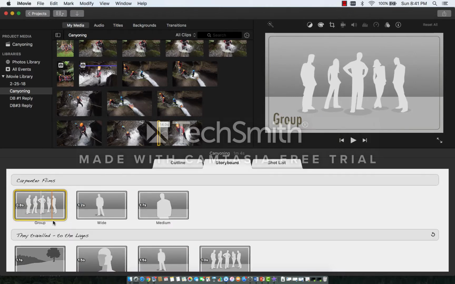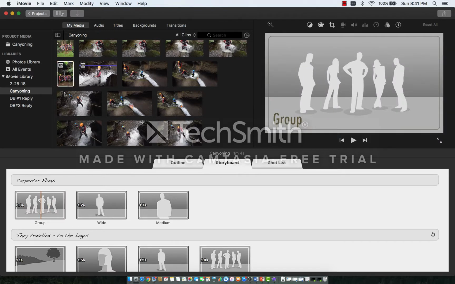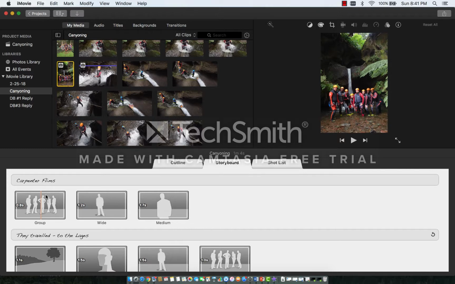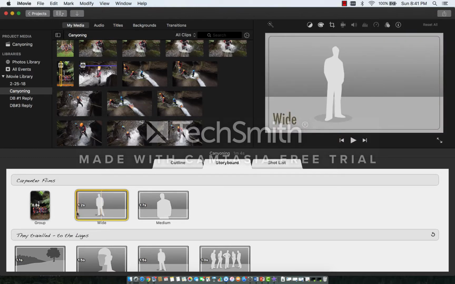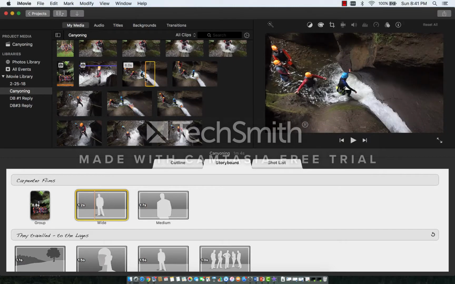And for this one, I'm going to select a group picture. I'm going to select a still picture for this one. And what I do is I will select the picture that I'm going to use, and then select the picture I'm going to put in that spot. And for a wide shot, notice it's 1.2 seconds. So I can pick any of these. So I'm going to click on that and notice the block that's already coming up. That is my 1.2 seconds.